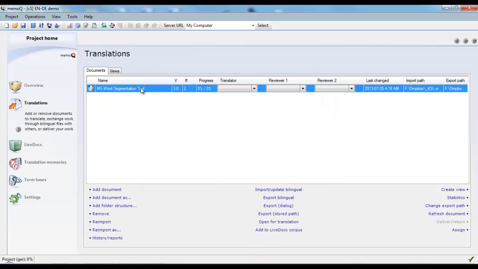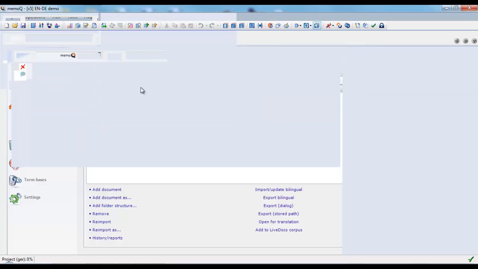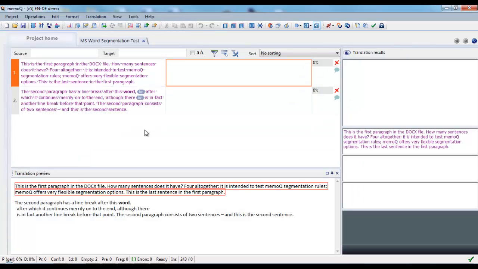And now let's take a look and see what we've got. Okay, here you can see we now have each paragraph in its own segment, and the line breaks are represented by tags.